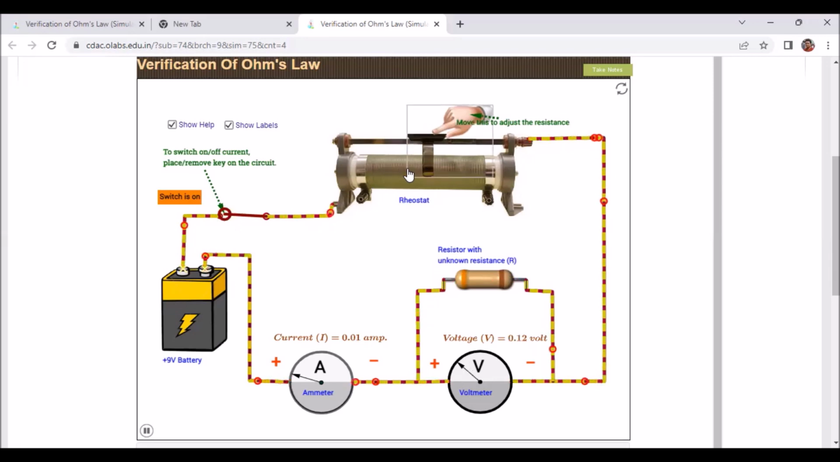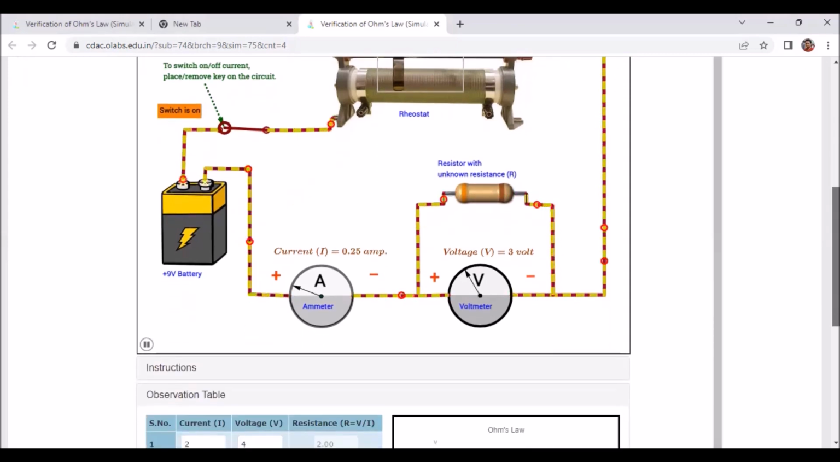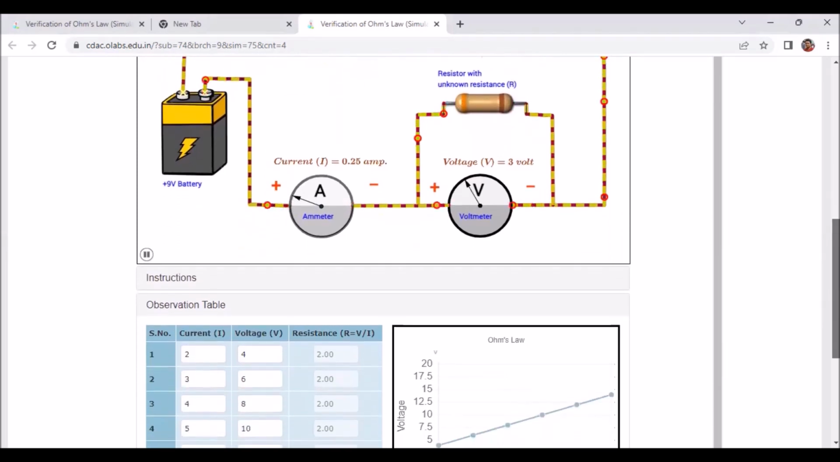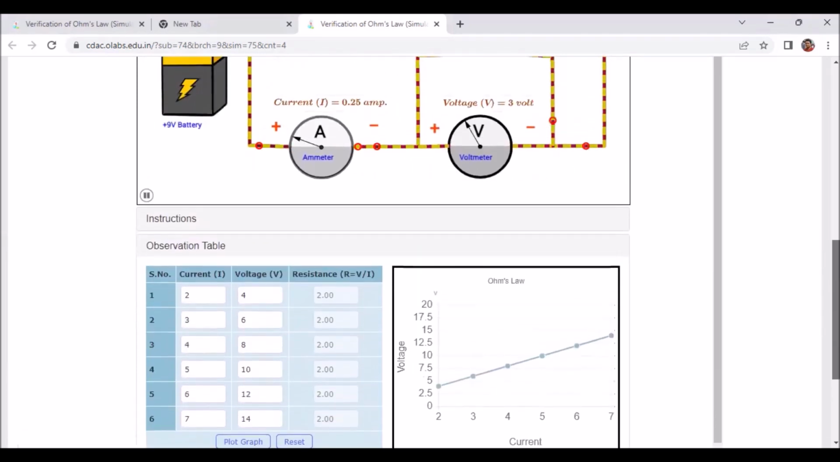If I change the value of resistance with the variable resistor, the rheostat, you can see now the current value is 0.01 ampere and the potential difference is 12 volt. If I change the value again and increase the current further, you can see I've got current 0.25 ampere and the potential difference has also increased. And this simulation page has one advantage: you can take all these values and actually plot a graph.